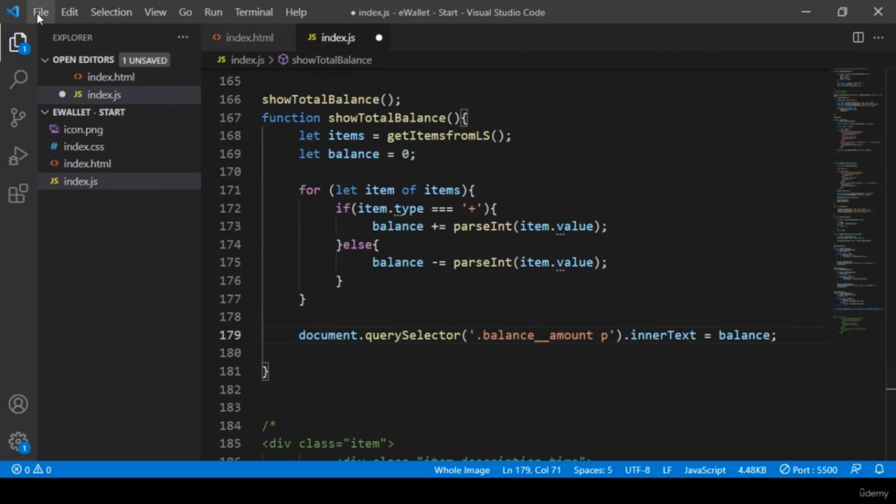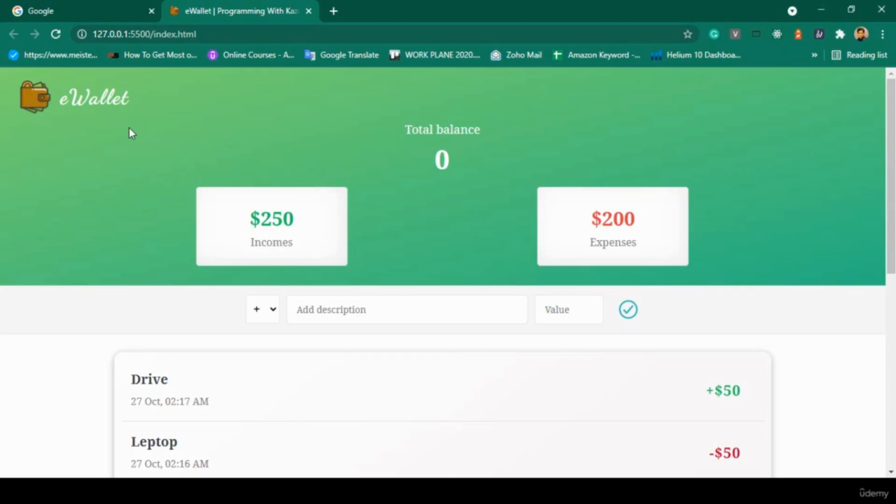Now if you want to check it, click save all. And now let's check this out. Go there, click refresh. You can see it's now successfully displayed as $50, because all our income is 250 and then expense is 200. That means our total balance is 50.